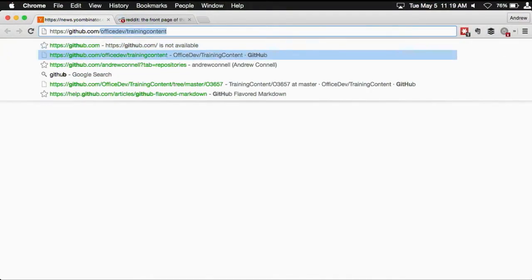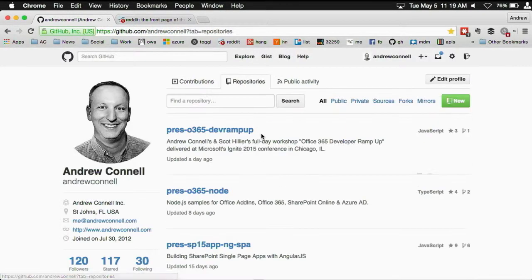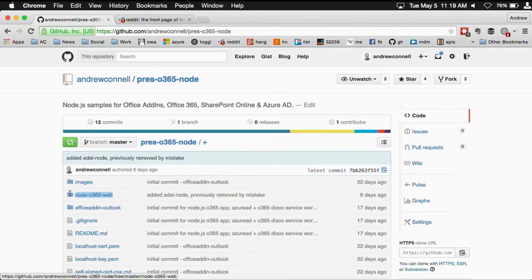That's awesome. So just to finish up, is this code available somewhere? Is it going to be put somewhere? Absolutely. So I have a GitHub repository. I can pull that up for you real quick. But if I just go to github.com/AndrewConnell, there is a repository that you see here called Prez-O365-Awesome-Node, and the one that I just showed was this Node-O365-Web. And then if you go to my blog, just my name, there's a couple posts over there that show how to get this working on a Pi.